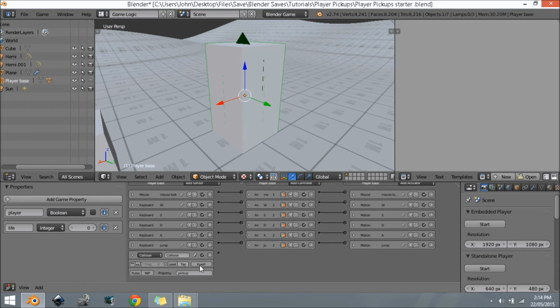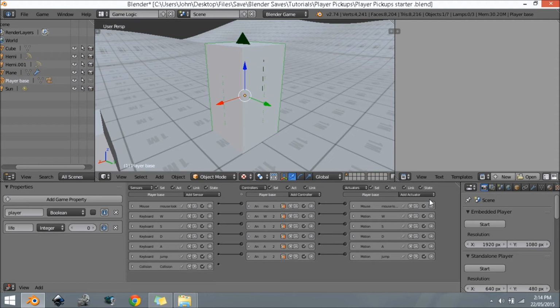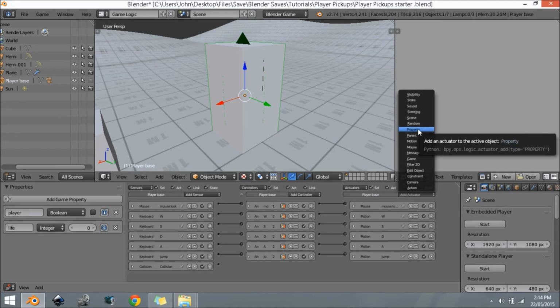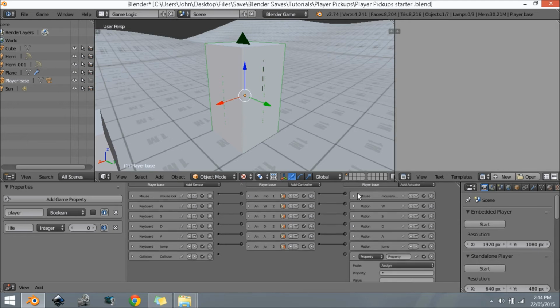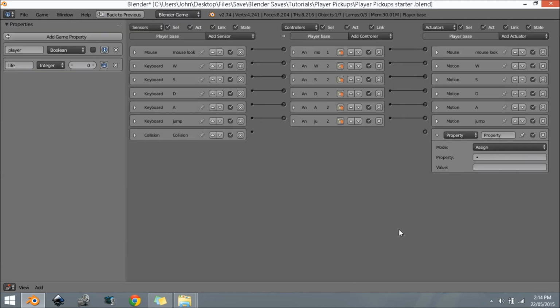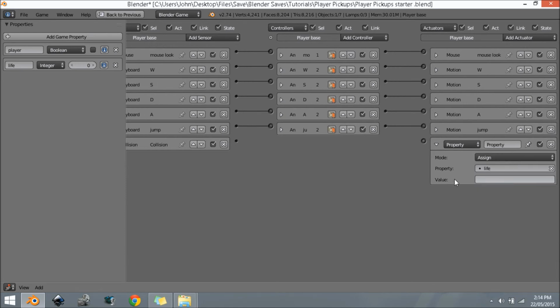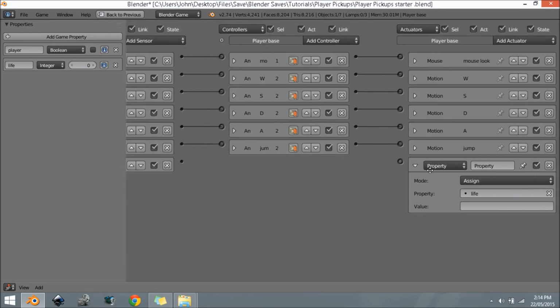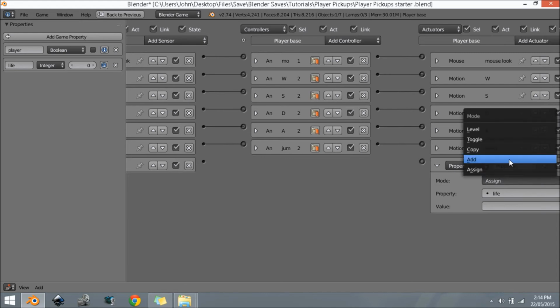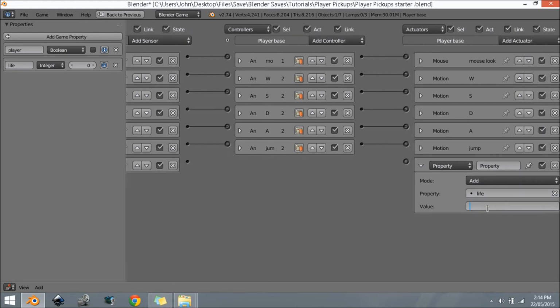Right, so what we want to do is if we collision with pick up, right, and then what we're going to do is we are going to add a property actuator. Come down here, just make it a little bit bigger, just make this whole thing bigger. And we are going to select life. Now we do not want to assign to this property, we want to add, so we're going to add one.